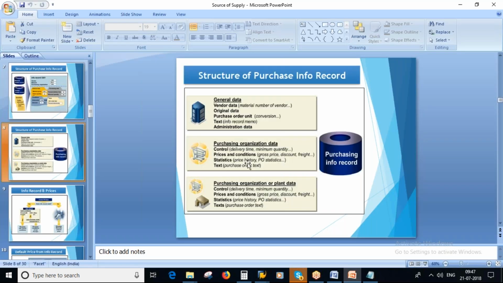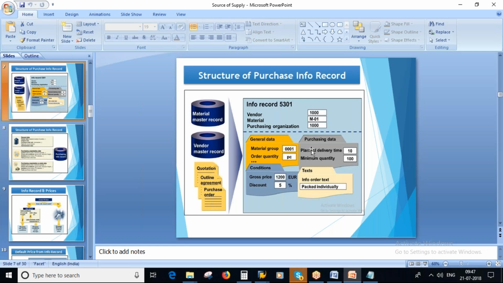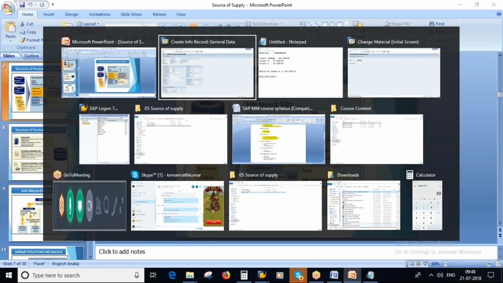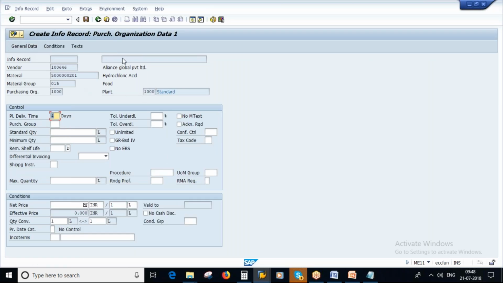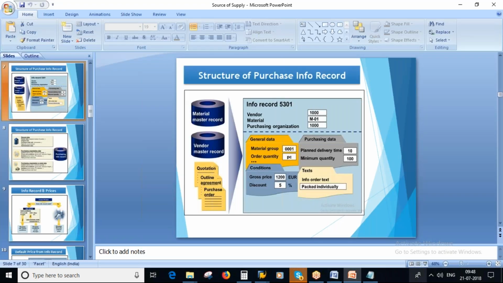Next, you go to purchasing data, purchase organization data. So click on the button Purchasing Organization Data 1. Now we are on Purchasing Organization Data 1. Here by default the system is proposing a planned delivery time of 4 days. So where is this planned delivery time of 4 days coming from? This is coming from the material master.